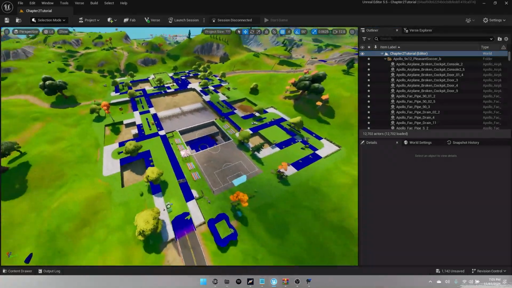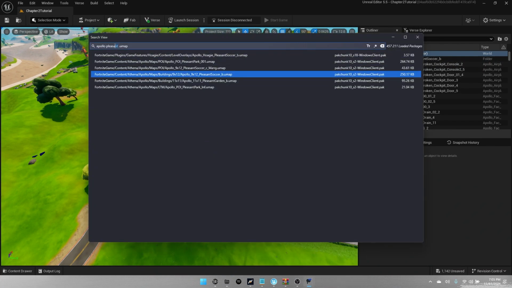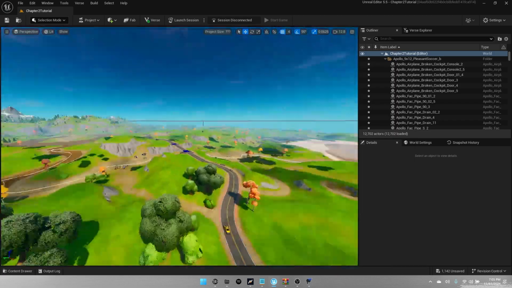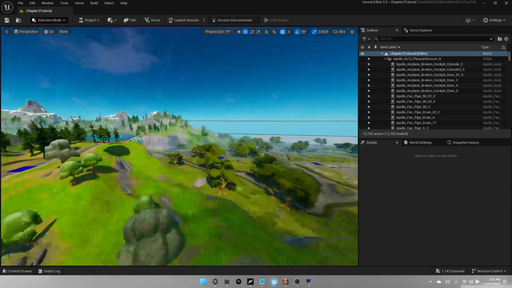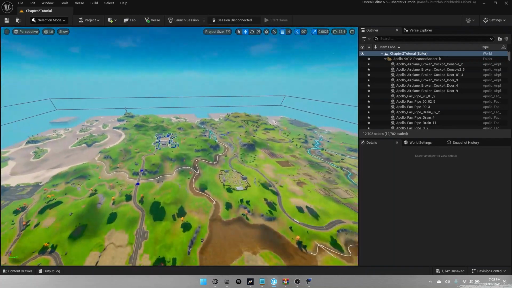But that's basically how you import POIs, and you just use the same knowledge for anything else. So say for example I want Steamy Stacks. It's called power plant, so you're gonna have to look up, so this is like the dam power station. So that's the building that goes right here, for example. But yeah, that's basically how you import POIs into Chapter 2.